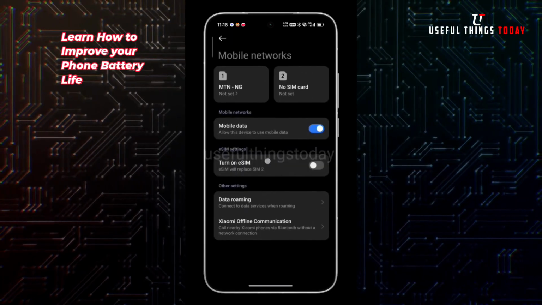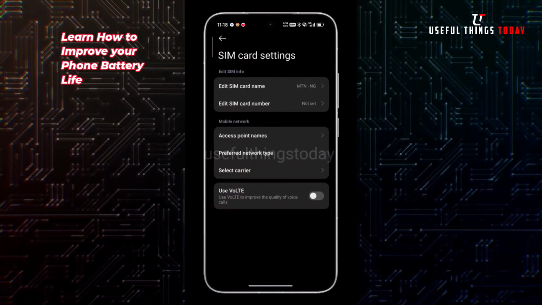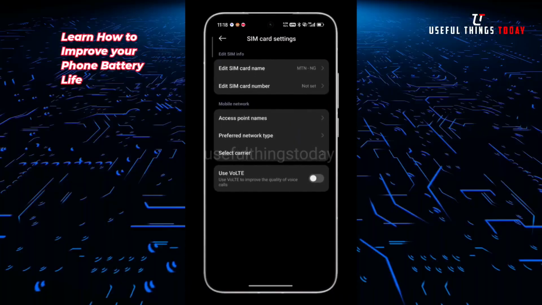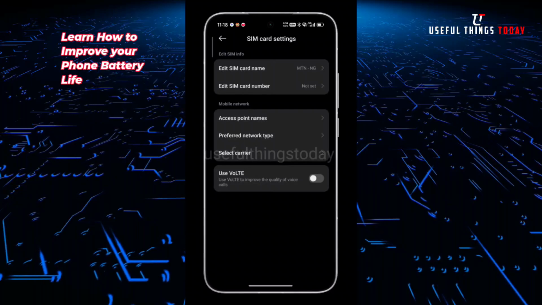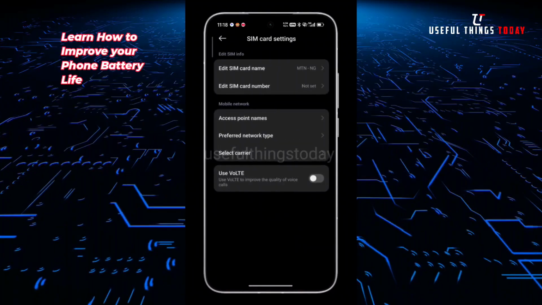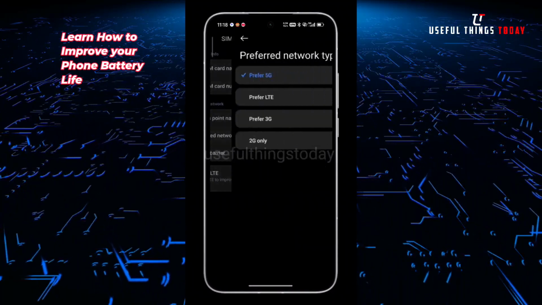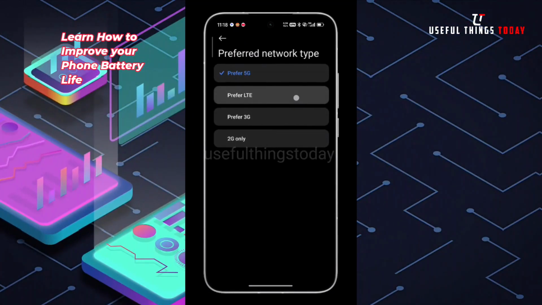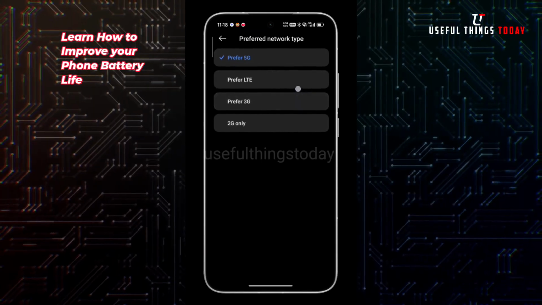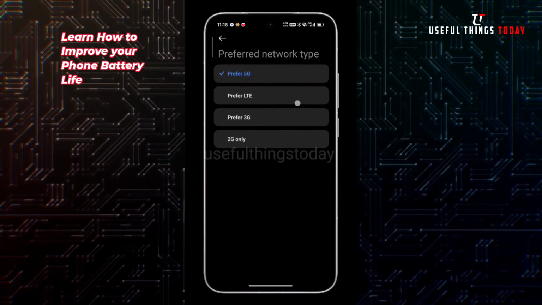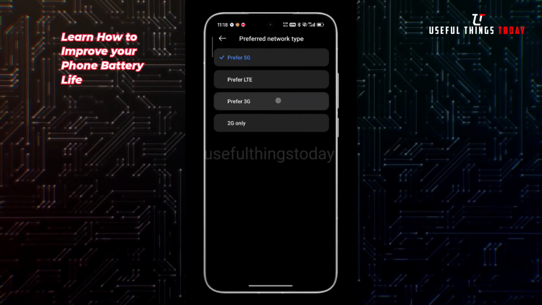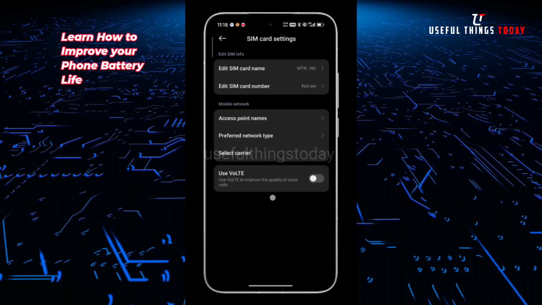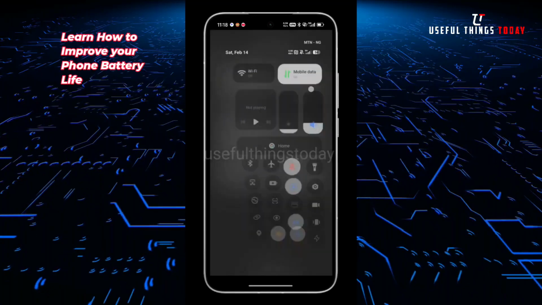I would advise that you use the best network signal, either 3G or 4G or 5G in your location. You have to scan to know which is the best in your location or the one that is more stable. For example, like mine, you can see I have prefer 5G, prefer 4G, then prefer 3G and the rest. Sometimes if I want to connect to the internet, prefer 3G is always the strongest and it consumes less battery. Now, you have to scan.